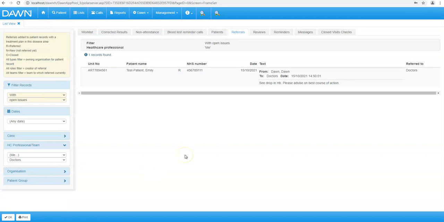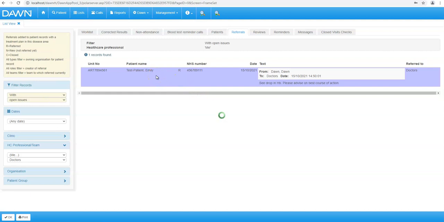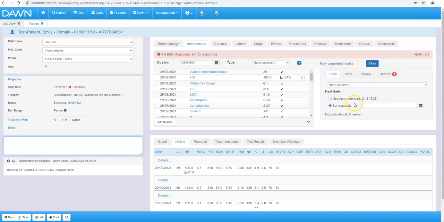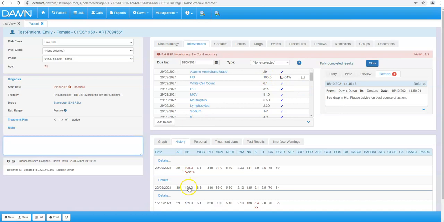And here we go, that's got rid of one patient from the list who was obviously being seen by another consultant. But Emily here is one of my patients. So I'm going to click on Emily and see what the question is that's been referred to me. And straight away I can see there's an open referral because there's this red badge on the referral tab. And if I click on that, I can see the question that's been asked, drop in hemoglobin. Oh yeah, that's come down from 153 to 105. Please advise on the course of action.